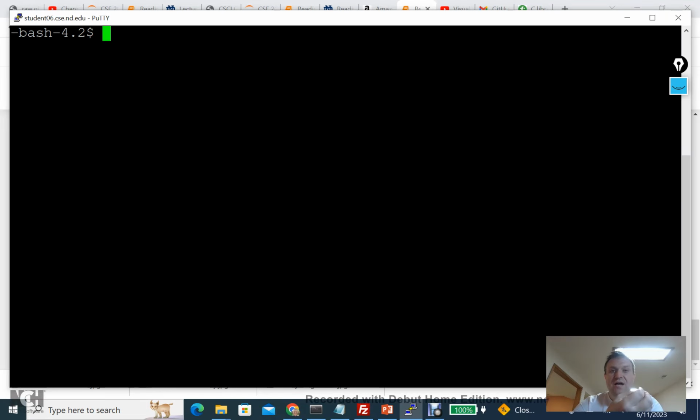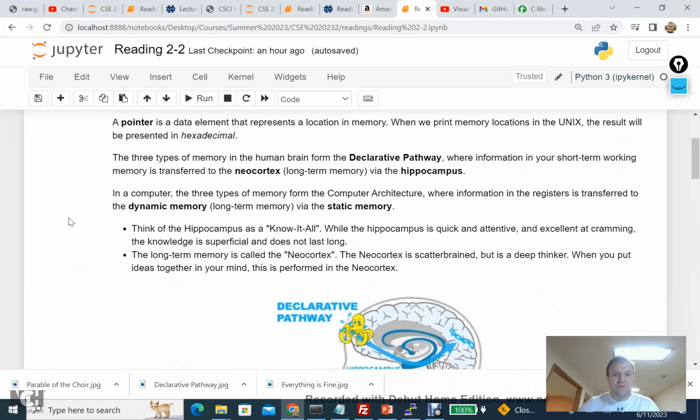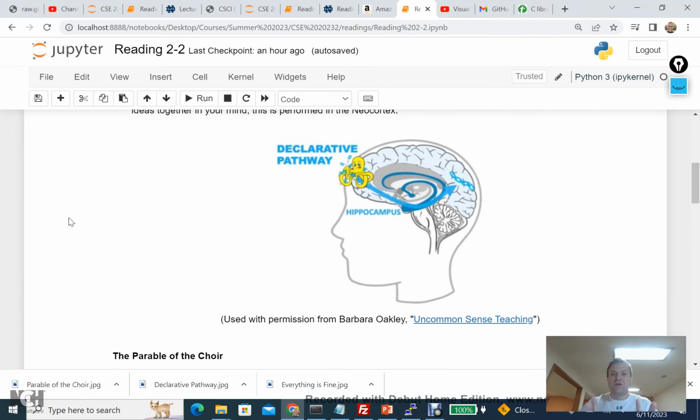Here we're going to visualize how to conduct Hello World in C. Going back to the reading, I want to remind you of this metaphor that we're using of the declarative pathway in our brains as a metaphor for how computers work. The reason why is because computers, as we discussed in lecture 1, are actually a representation of the mechanization of thought.